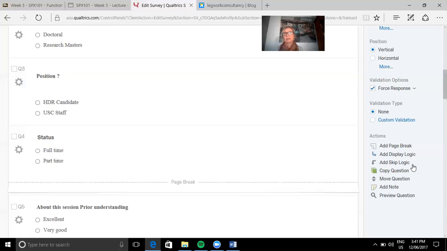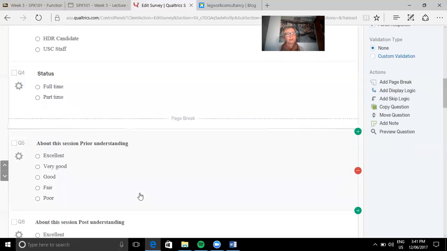Skip logic skips them to the question that they need to answer, according to what they are. For example, let's take primary and secondary, or here, HDR candidate and US staff. I want the HDR candidate to skip to perhaps the status, and I may want the USC staff to skip straight to prior understanding, which is two questions down.